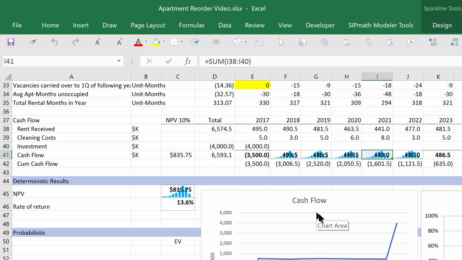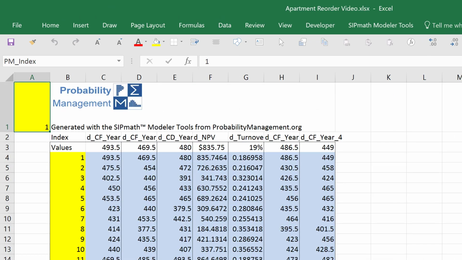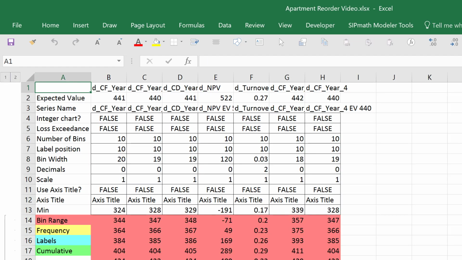Now that I have all my cash flows, I come back over here to look at my PM table, and these are out of order with this. And really NPV is my primary metric, so I'd like to have that at the beginning, so I'd like to reorder this. At the same time, these are out of order as well. I'd like to reorder these. So as a first step, let's reorder the SIPmath chart data.